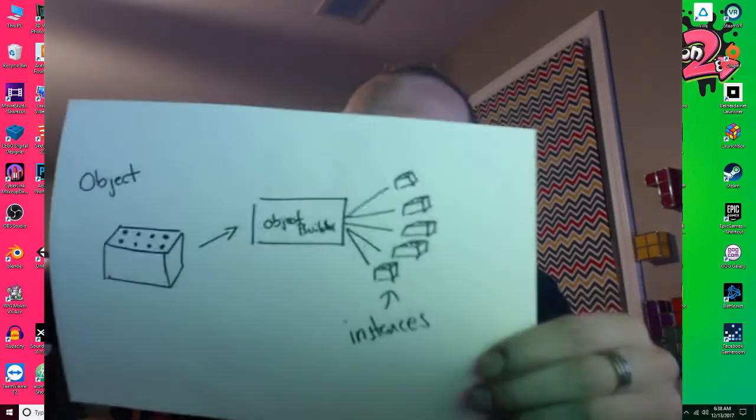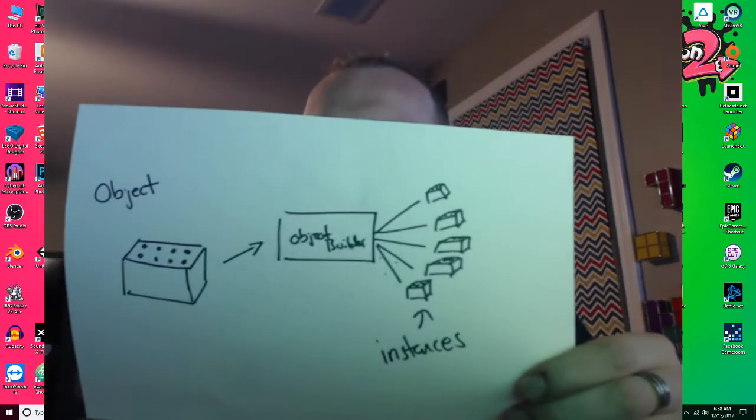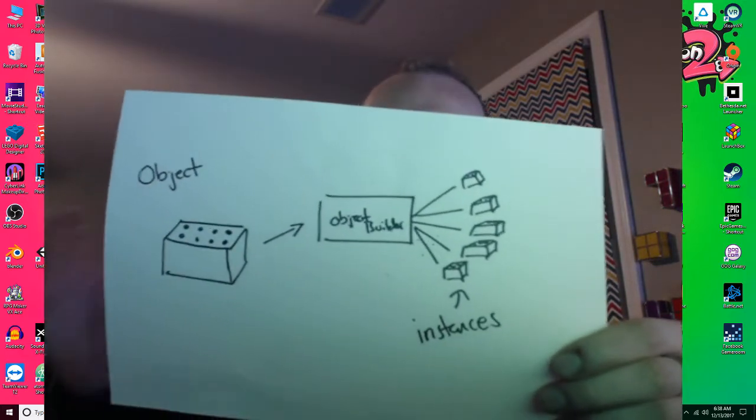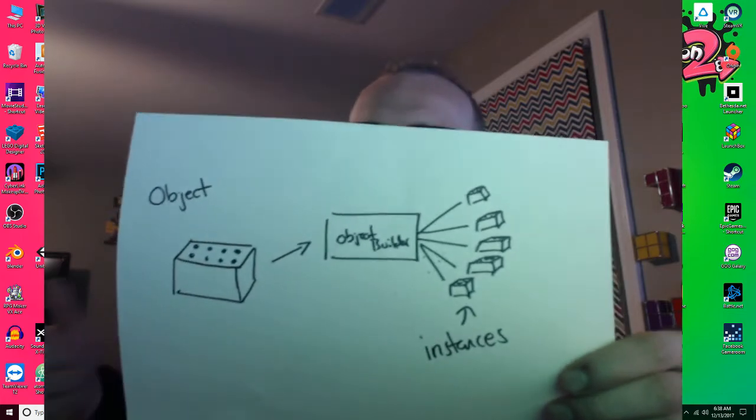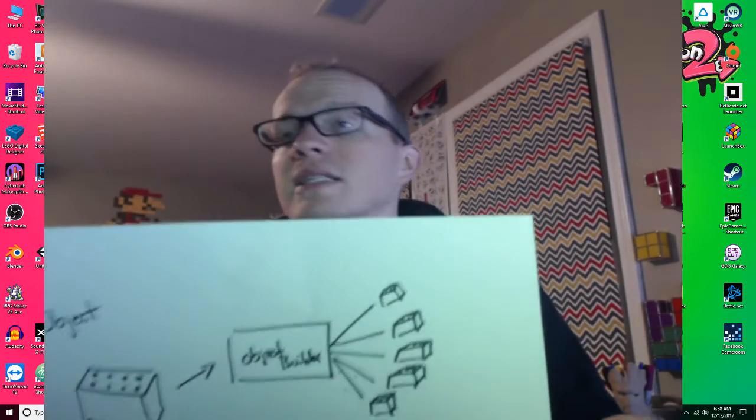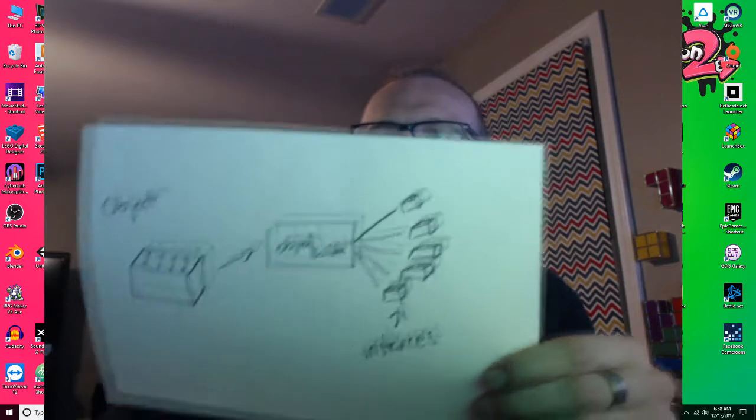Object-oriented programming. Now, we just barely touched on object-oriented programming this year. We just barely hit on the surface of it. We'll be talking about it a little bit more because you're going to be building some objects in the next couple units. But this is the basics.